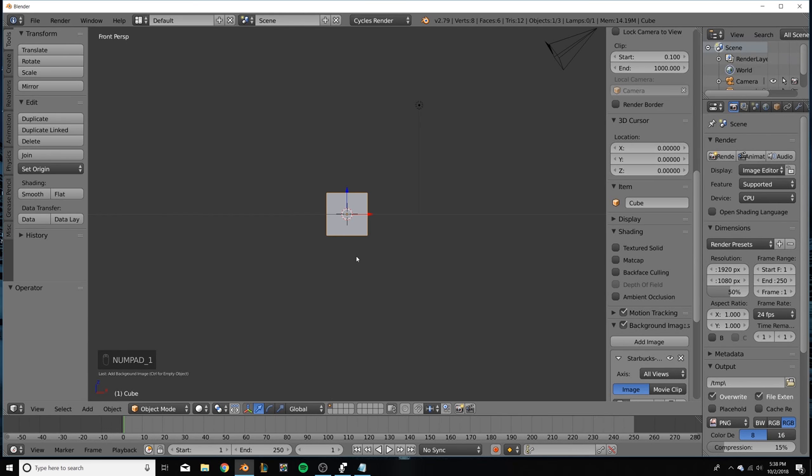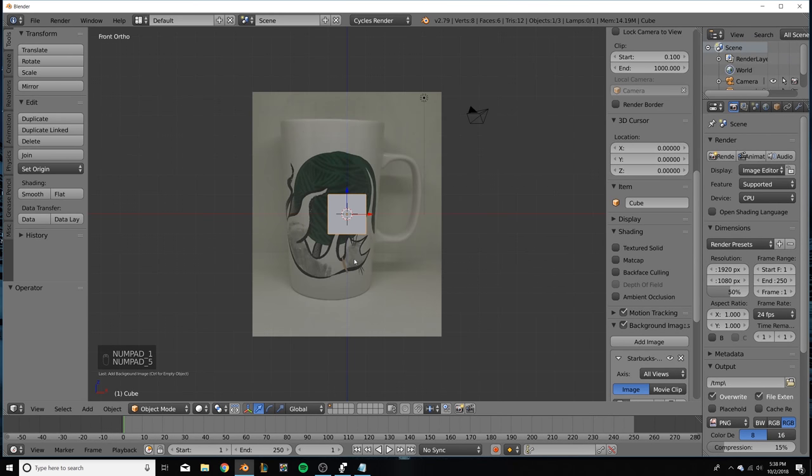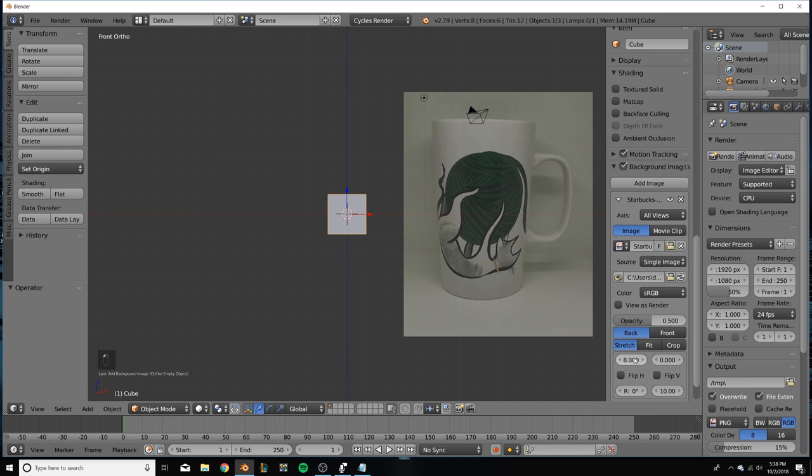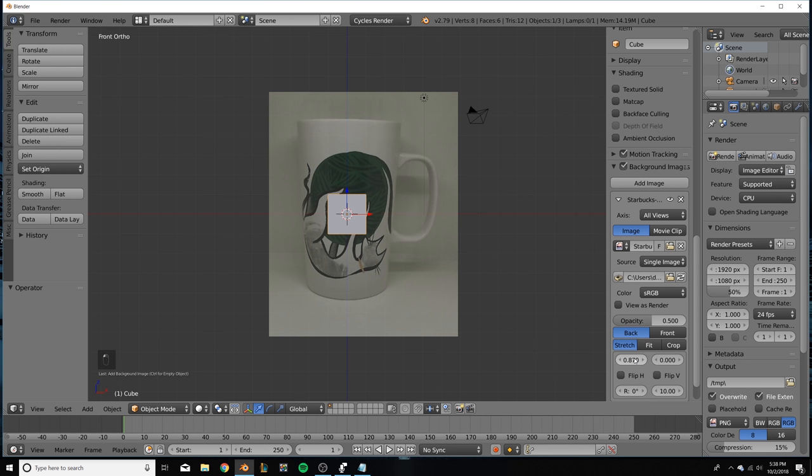Then press 1 to go to Front View, 5 to go to Orthographic View, and now you should see your image. Move this over to about 0.8. That way it's about in the center, roughly. It doesn't have to be perfect.